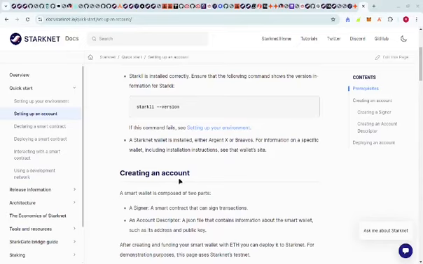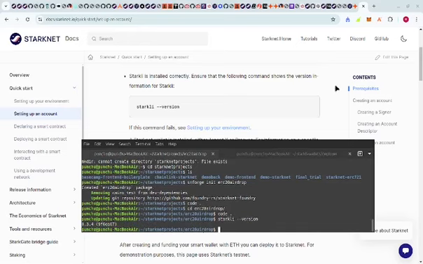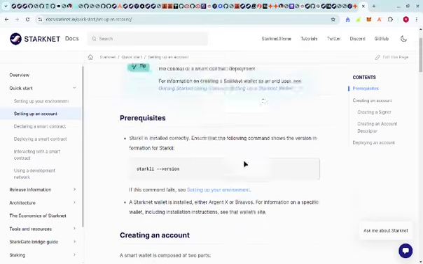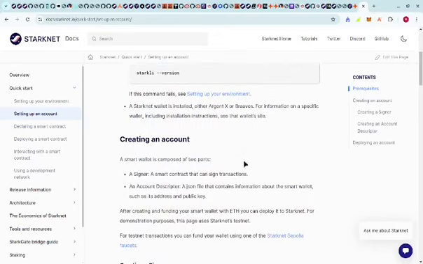They're telling us to check the version. So let's check the version by running starkli --version. So we already have Starkli right there, so that one is working properly. I've already installed it.